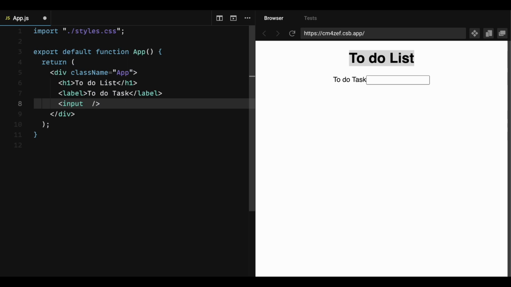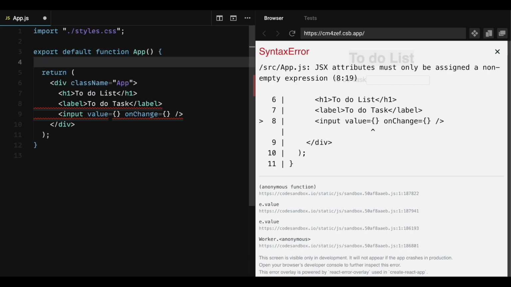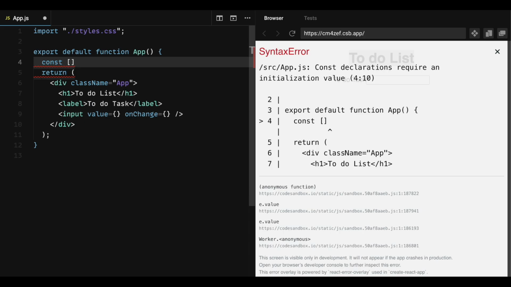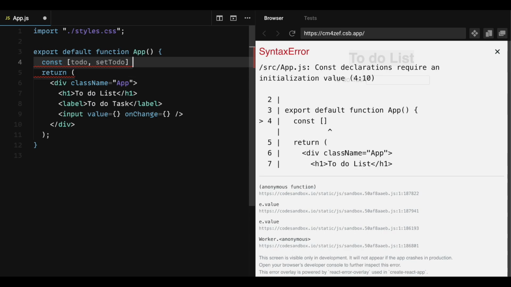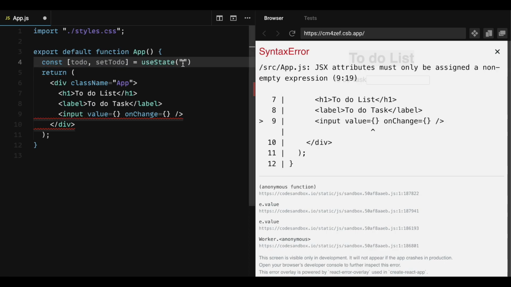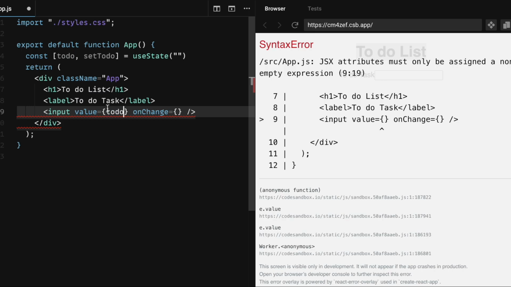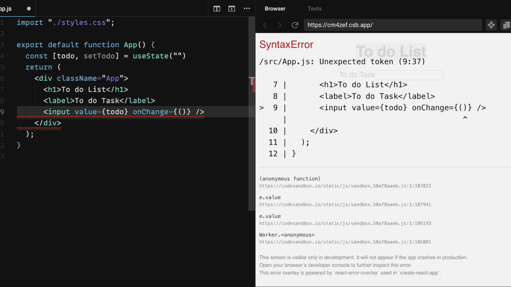Okay, so in input we need value first, then we need onChange. So let's make a useState for that. For our useState, our initial value, that is our to-do value, and we will set that to-do in our onChange function. So let's make our initial value an empty string. This will be our to-do, and oopsie, so onChange, maybe let's make a function handleChange.